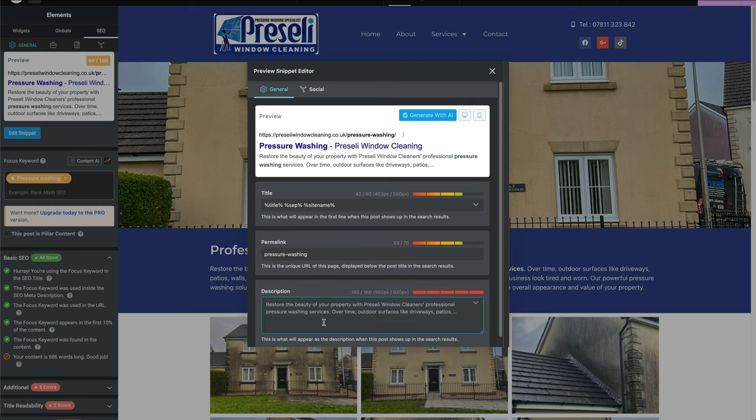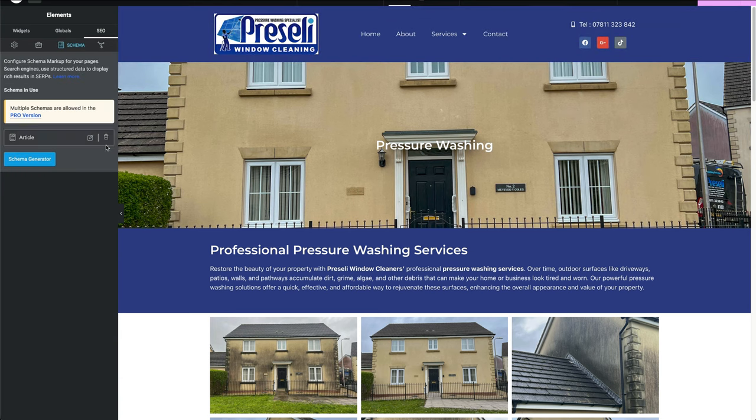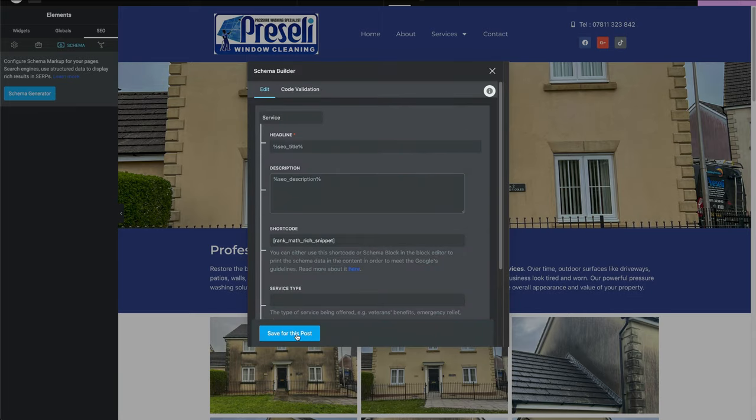And then we'd fill in the description as we did before. And here we go, here's the title. So our page is pressure washing and then it's filled in the site title. So you can adjust this if you need to, or if you're happy, you can leave it as it is. And everything else is pretty much the same. So like things like the schema is going to be the same again. So delete article, and then we go schema generator. And I set mine as a service and fill it in as I did before.